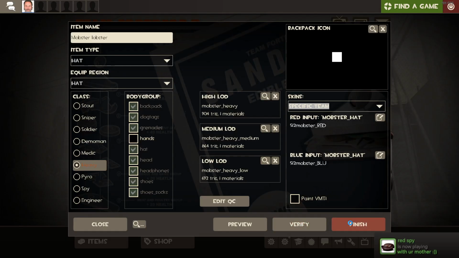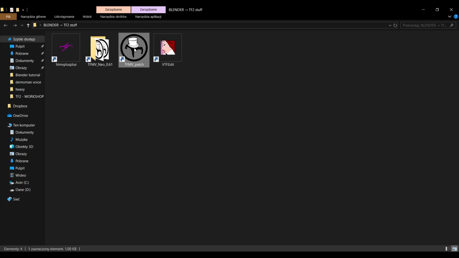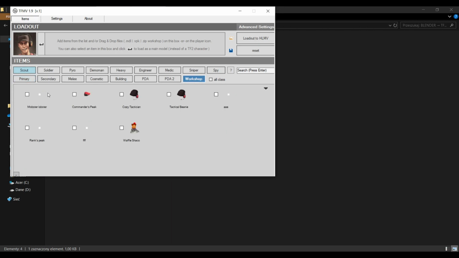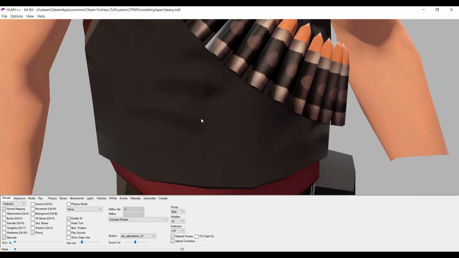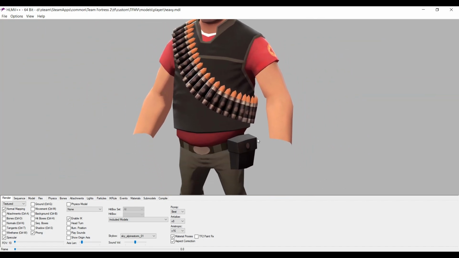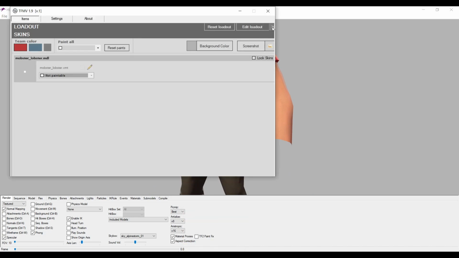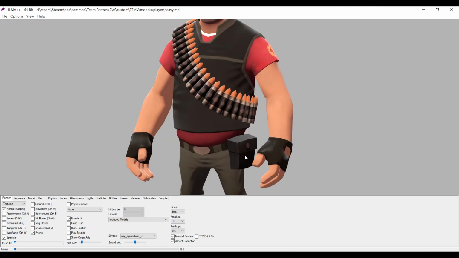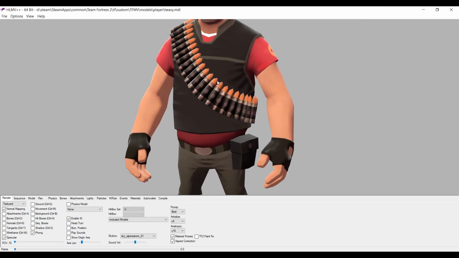Since you got all done here, it's time for the previews. Now in the TF model viewer, select your item by clicking Workshop and then your item's name and then load out to HLMV. It appears that Heavy has lost his arms during his Vietnam duty. Let's bring them back to him. Just watch what I do. Hooray, Heavy can once again wipe his ass.